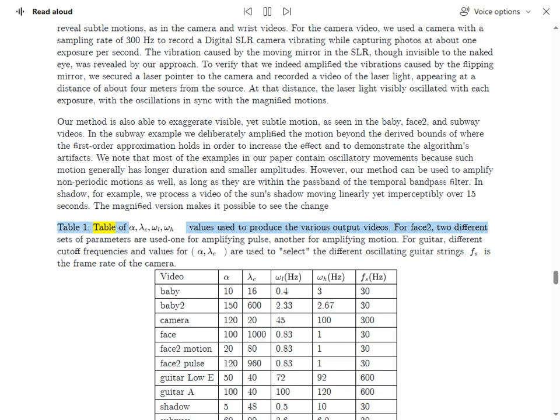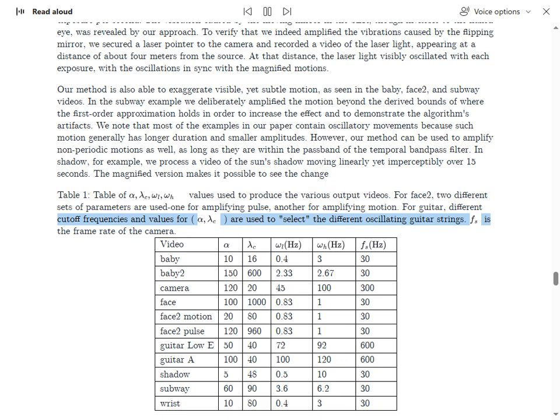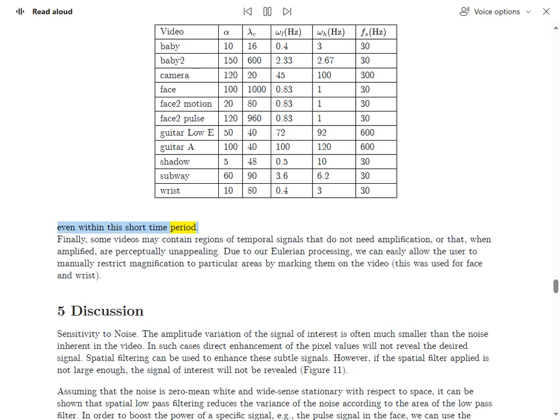Table 1. Table of alpha, lambda subscript c, omega subscript l, omega subscript h, values used to produce the various output videos. For Phase 2, 2 different sets of parameters are used, one for amplifying pulse, another for amplifying motion. For guitar, different cutoff frequencies and values for alpha, lambda subscript c are used to select the different oscillating guitar strings. F subscript s is the frame rate of the camera.